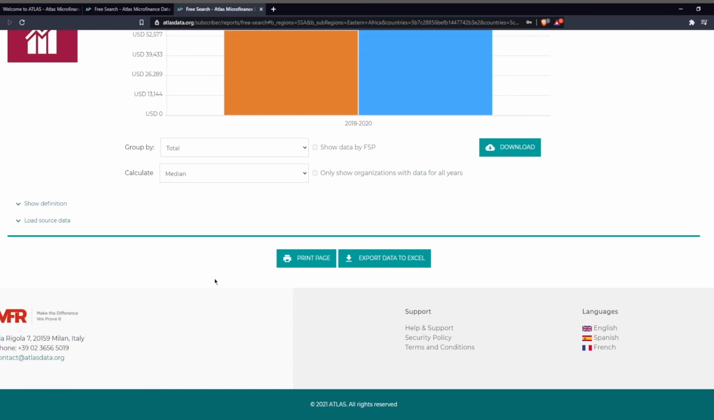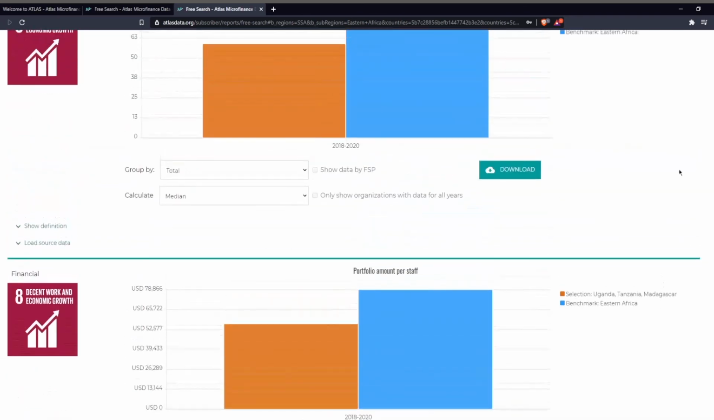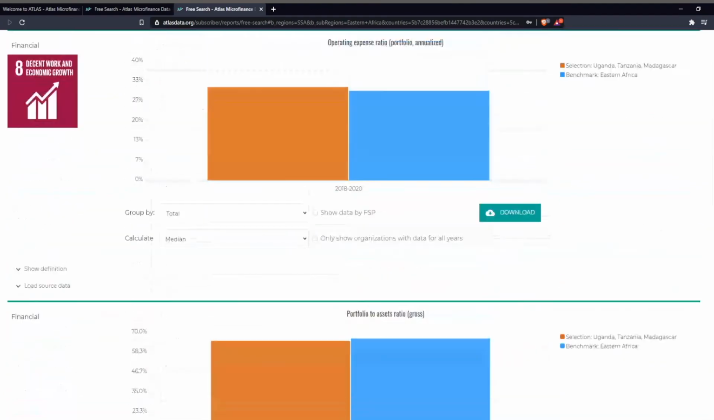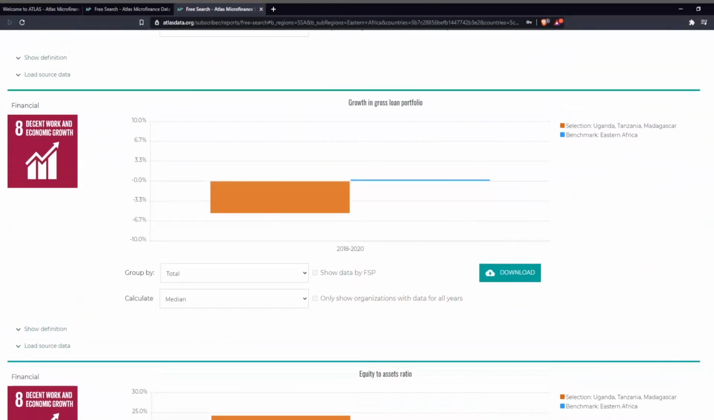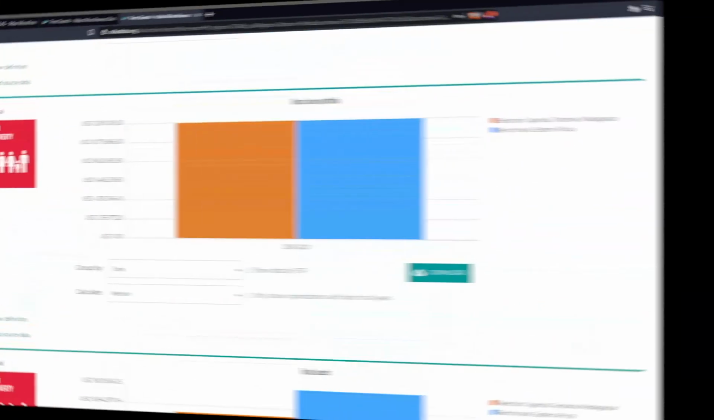And in the Excel file, you get all of the source data that's in the indicator selected, broken down by each financial service provider by each time period that we have data available for. And so that file can then be used however it's needed as part of analysis outside of Atlas.